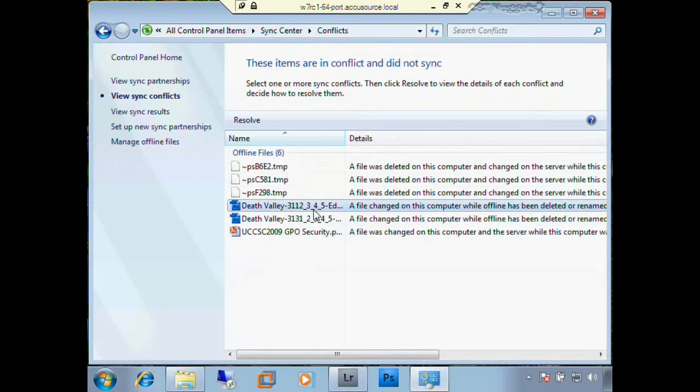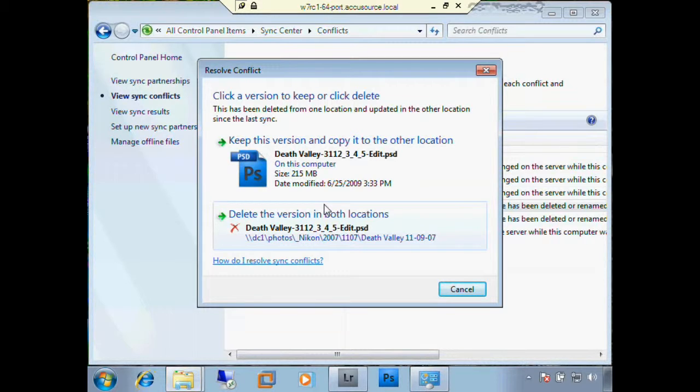But then I have some other ones here as well. I was working on some files from Death Valley. I wonder what the deal is with these. So I double-click on it, and it tells me what the problem was. This file was deleted from one location and updated in the other location between the last sync. Well, then you have to just take a look at it.